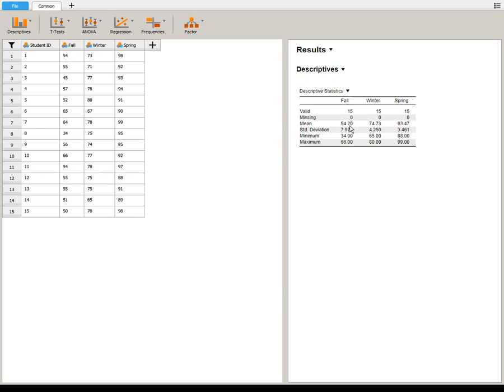So we have 54, 74, 93. So it's going up by 20 each time. The average keeps increasing. We have the standard deviation, which, if you're not familiar or comfortable with it, is just the average difference that any individual observation is from the mean, right?